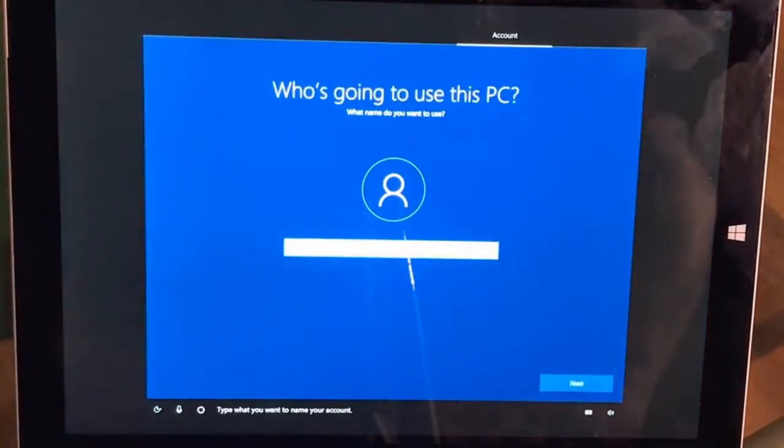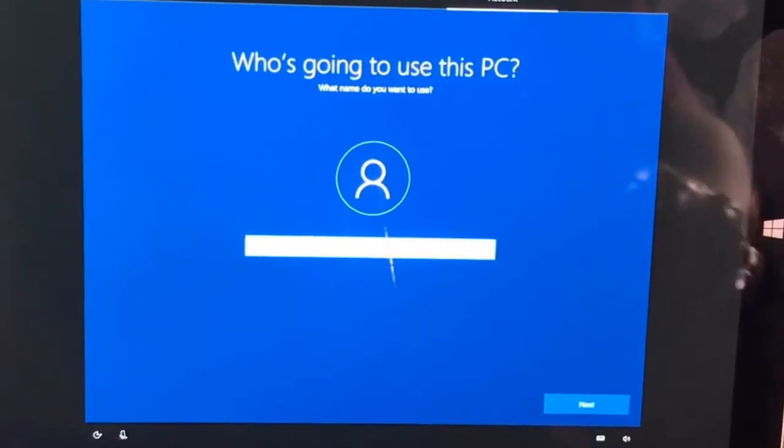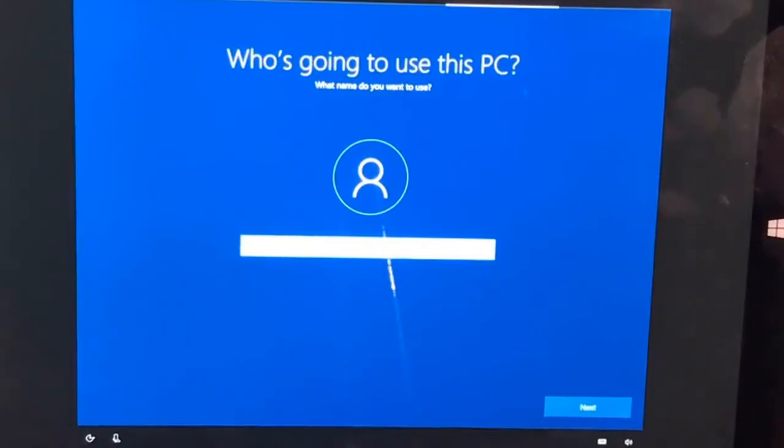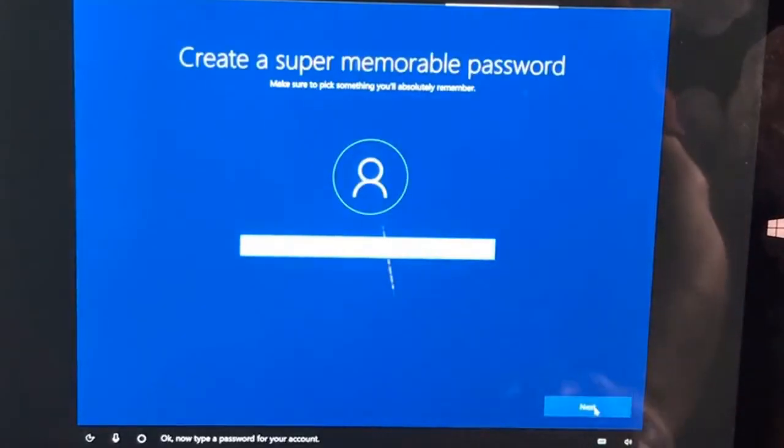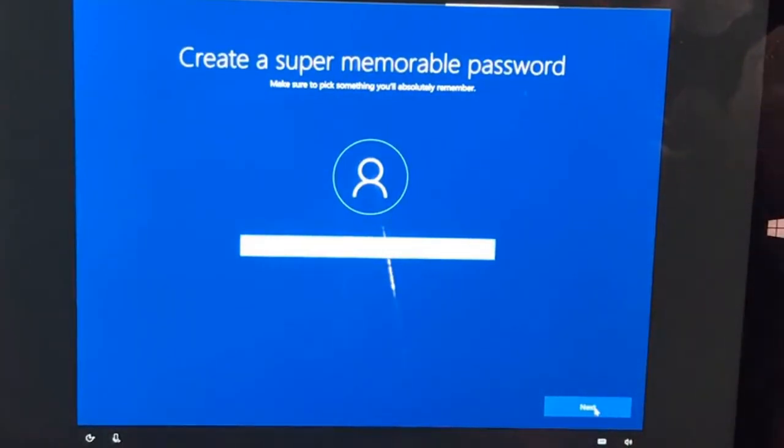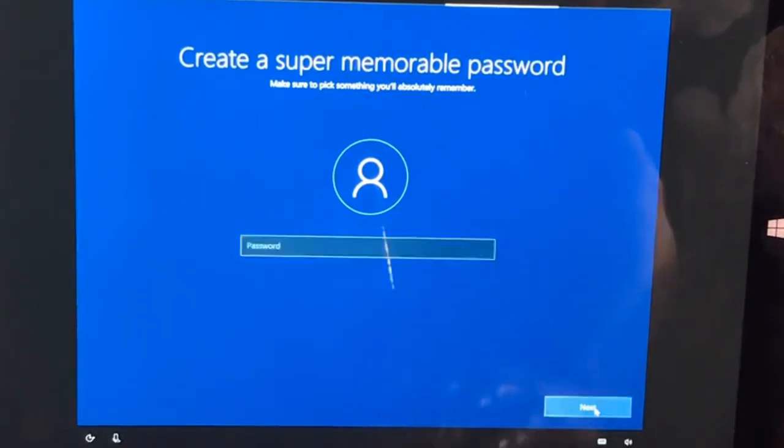Type what you want to name your account. Okay, so I'm not really gonna, I'll change this later. I'll probably reinstall later again, so I'll just put Bob. Okay, now type a password for your account. I will skip this as I don't need one at the moment.